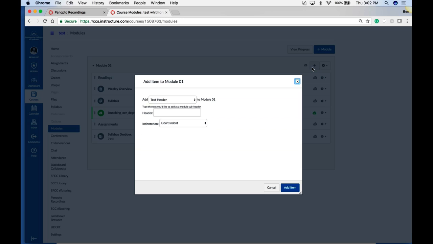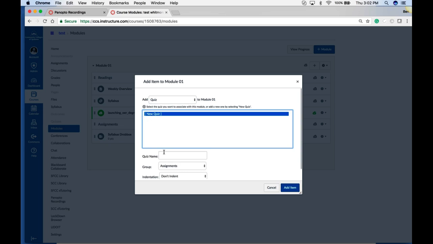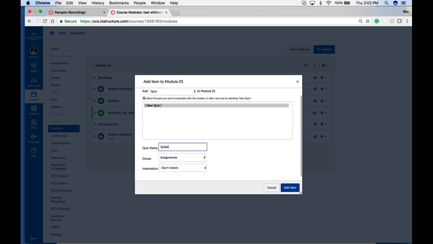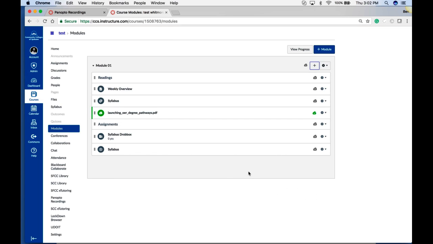The last thing to look at under module items that we can add are quizzes. Quizzes are a way to assess your students. There's a few different types of quizzes. There's a formative quiz, which is 0 points or very little points. We call those ungraded surveys or practice quizzes. And then there's more of a summative quiz, which you can attach a lot of points to and add a lot of different types of questions.